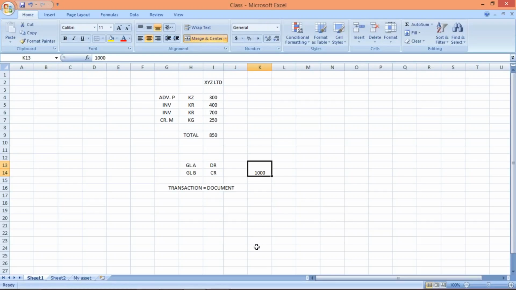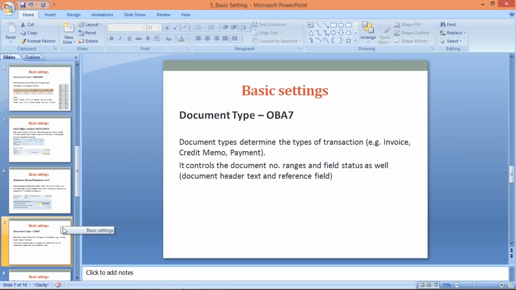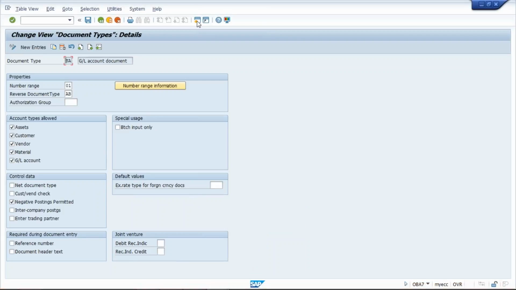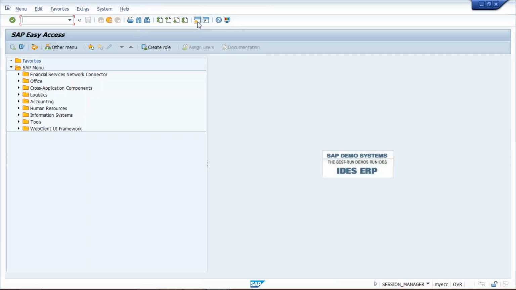This document number is derived by SAP automatically, but we have to create a number range first. This number range I also have to explain, so first I'll show you how to create a number range. Whenever you post a document or a transaction, we decide what the number series should be.